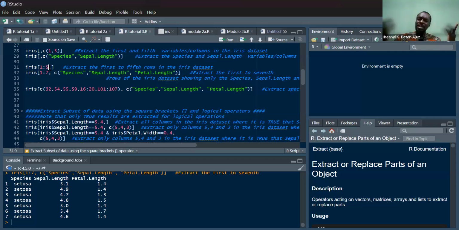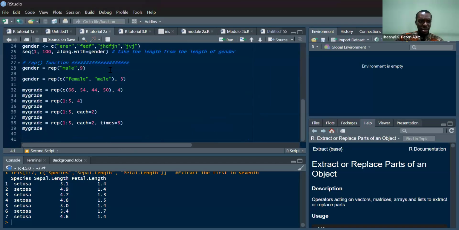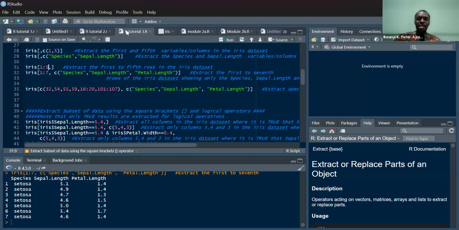There are other functions. Remember in our other classes where I used the rep function. I can just show it here quickly. Using rep of 1:5, this repeats it 4 times. So these are ways you can use to call up more than one data, object or variable, and R will not complain that you call up more than one.